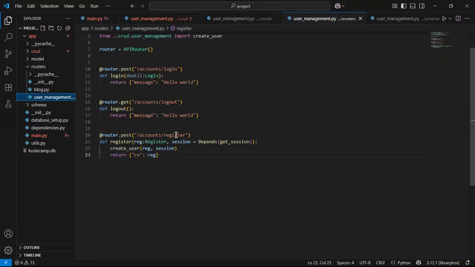And this route too is also expecting something in the request body. Remember, we have a Pydantic type there, a Pydantic class called Register. And once we have a Pydantic class as a type in the function argument, it becomes a body parameter.